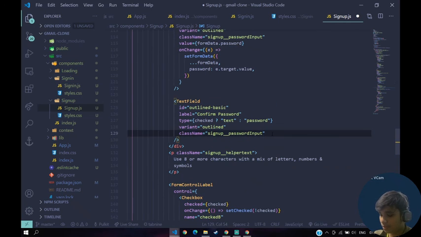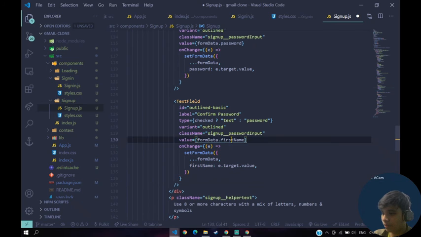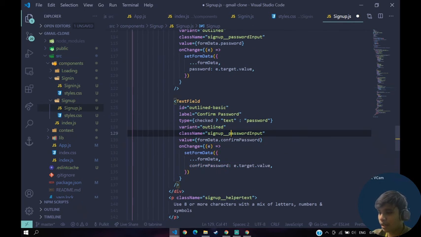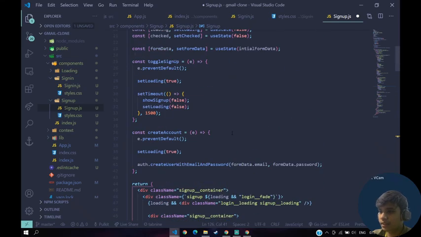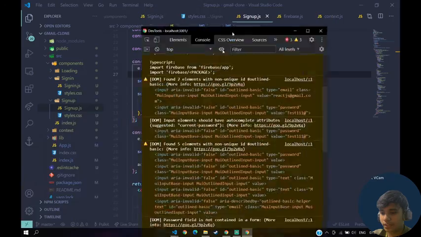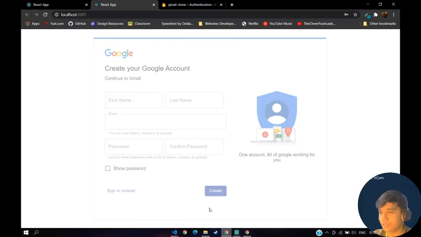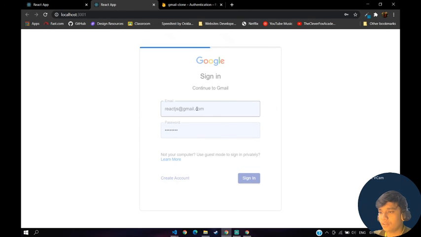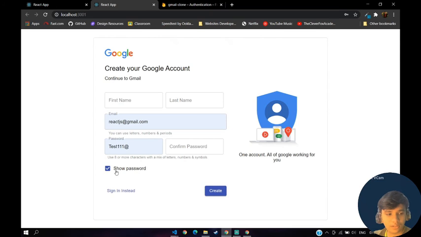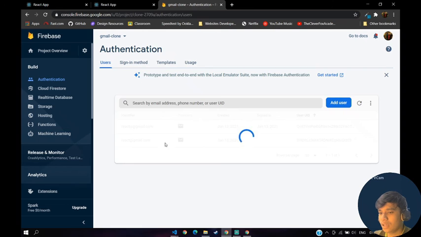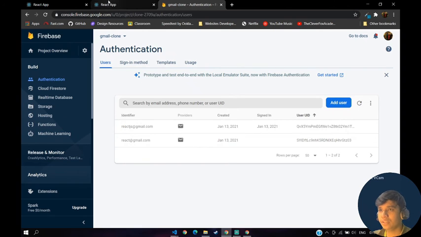So here it's going to be our password. Then for this input we are going to have a confirm password. Another thing, guys, let's add a disable also. Let's just check with this once. Let's go back to the application, have a nice refresh, click on create account, click on show password, and let's create. Now let's refresh here. As you can see we got this entry, that means now this works.